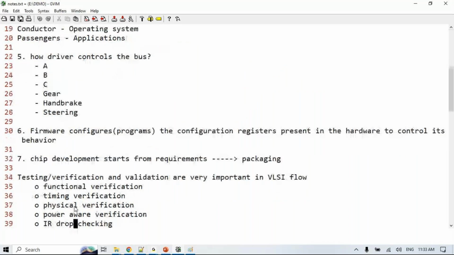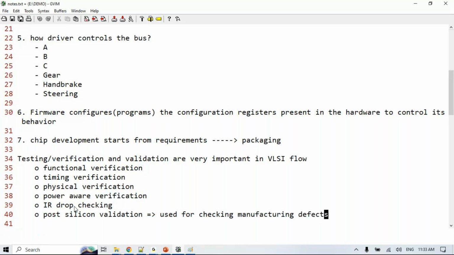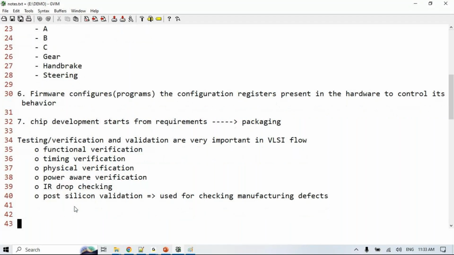There is something in VLSI flow called post silicon validation, which is also used for checking manufacturing defects. What is it used for? Checking any manufacturing defects. Now, why will manufacturing defects happen? When a chip is manufactured at 5 nanometer technology node.